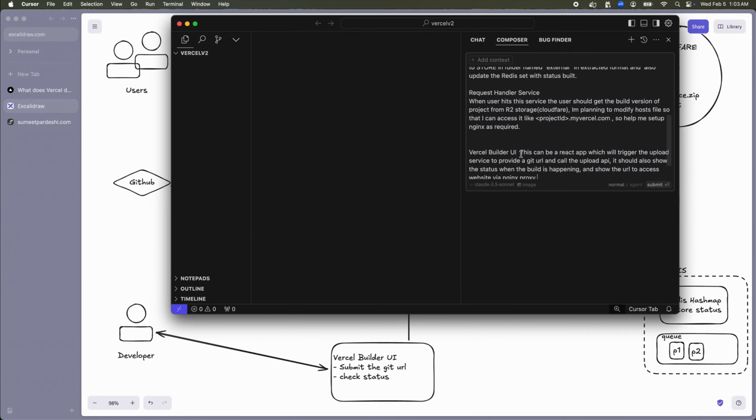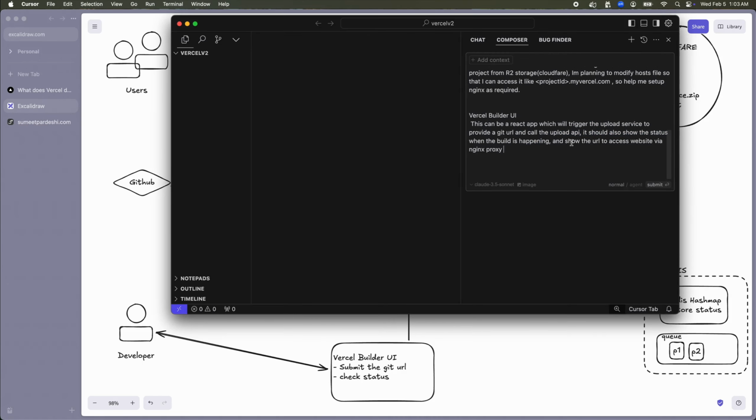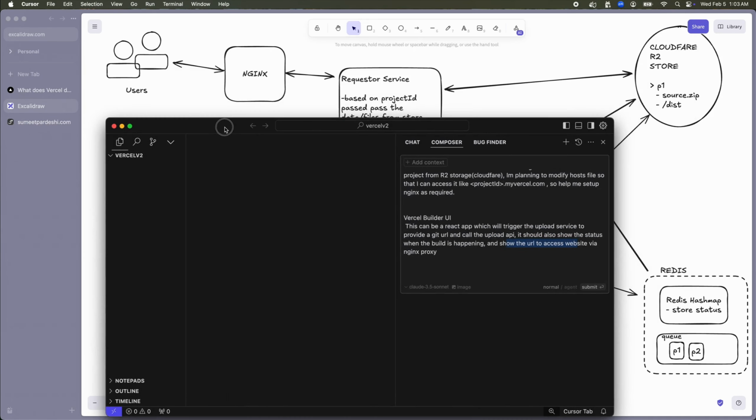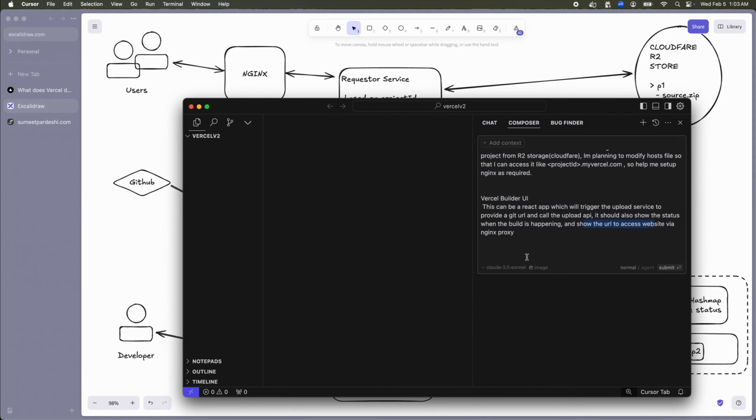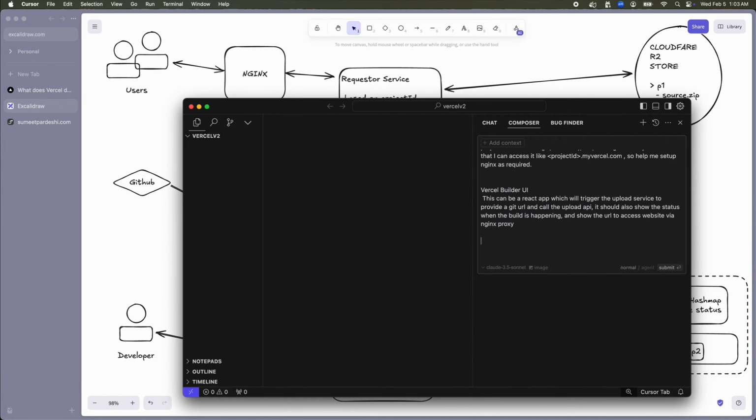the Vercel builder UI. So this can be a simple React app which will trigger the upload service to provide a Git URL, and then it should show the status, whatever is happening, right? And show the URL which we can hit, and then see the website that is deployed, right? So after this, generally what I do is that we have given everything.